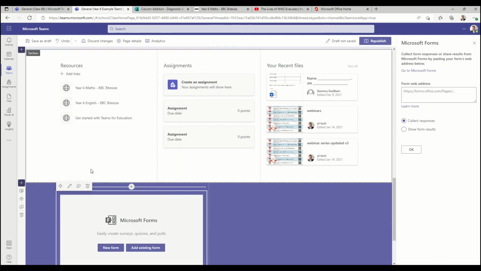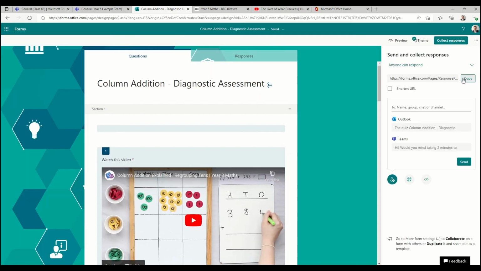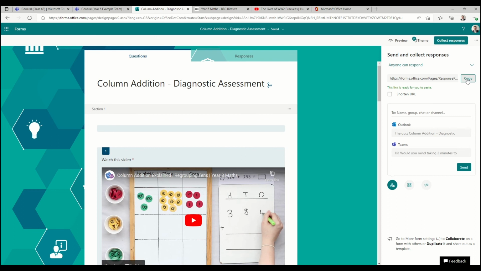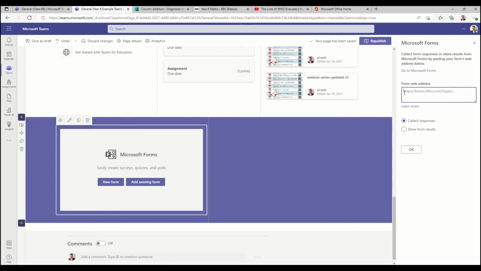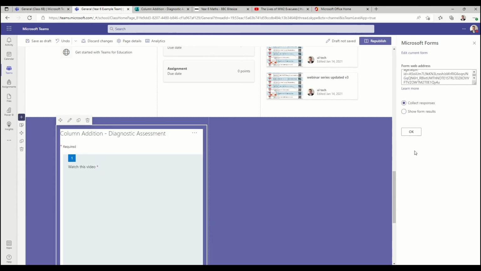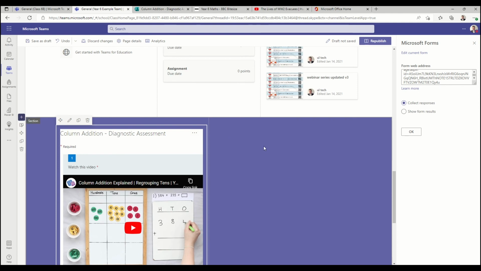So I'm going to click on the form. I could create one from new, but I've got one already here. So it's just going to be a question of pasting in the form address up here. I've got one here which I'm going to copy the link to. You just go into Forms and find the normal link you use to copy it. And now I'm ready to paste that form in. I don't want to show the results. I'm just going to use it to collect responses. And you can see that embeds the form there for them to complete.